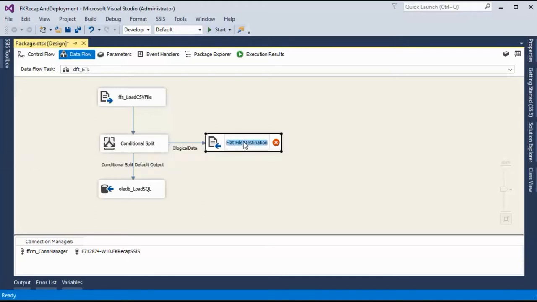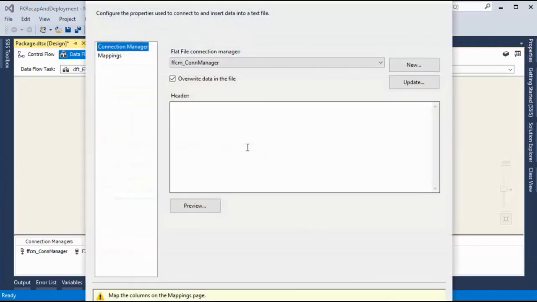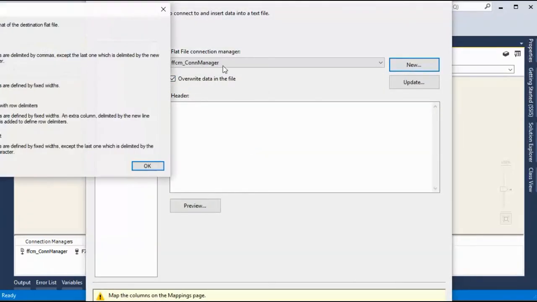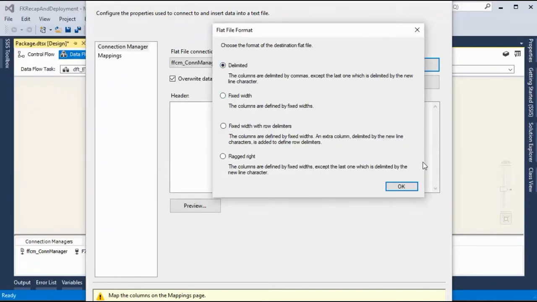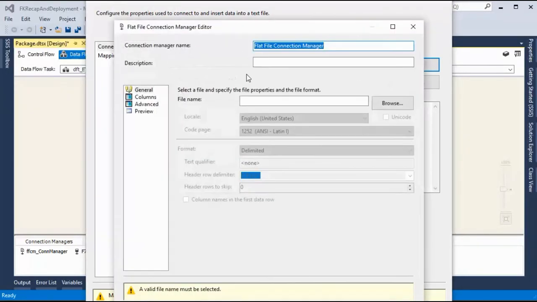Let's just rename it FFT illogical. And because there is a red mark, it means that it is not configured. Let's configure it. I'll say edit, and I'll say a new connection manager for it, and it will be a delimited one, and FFCM illogical con.